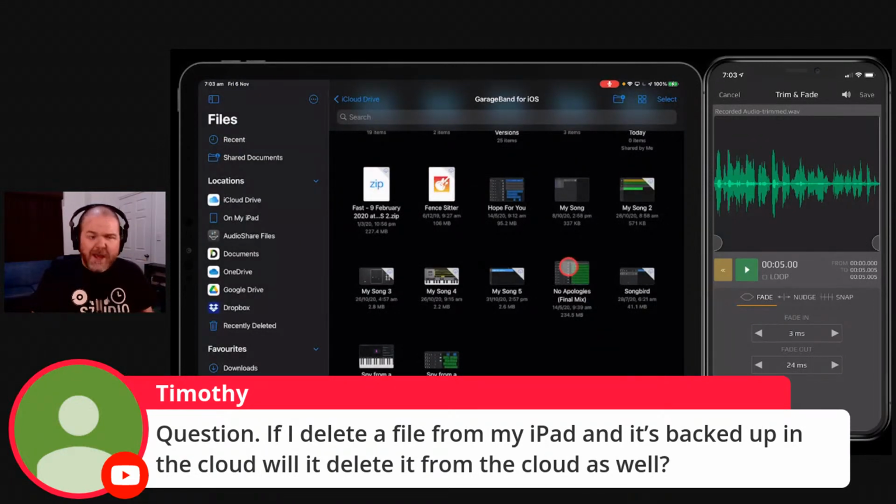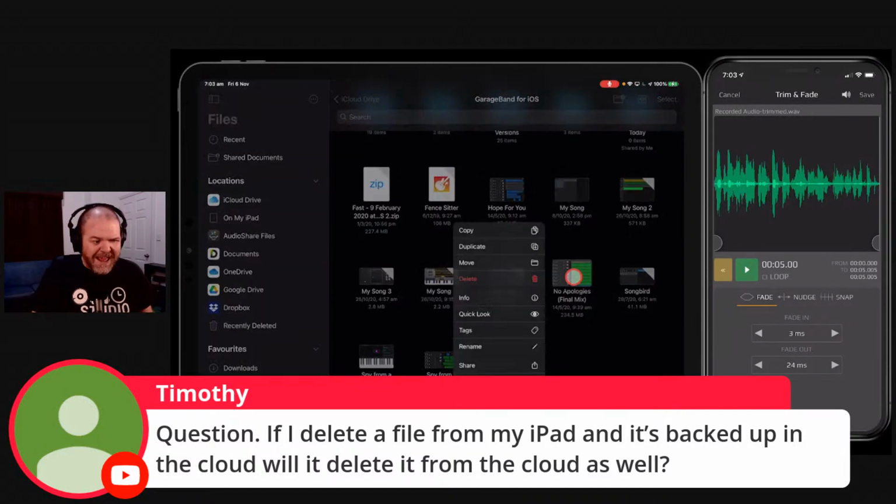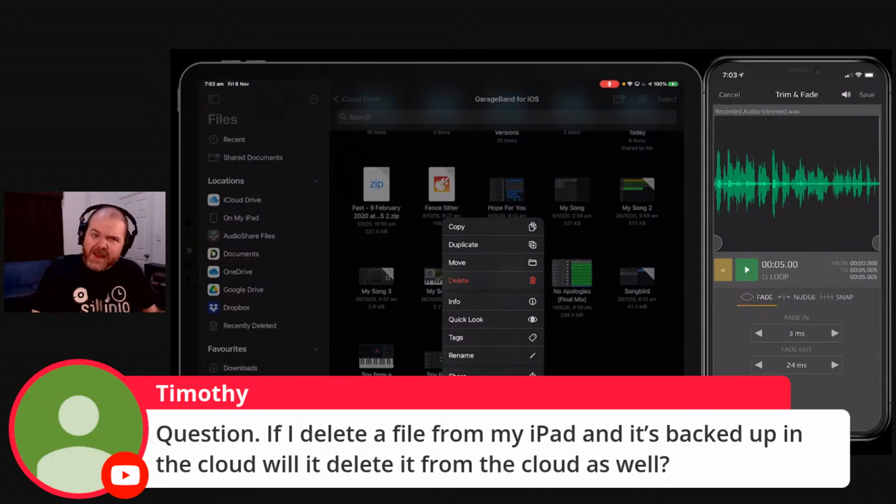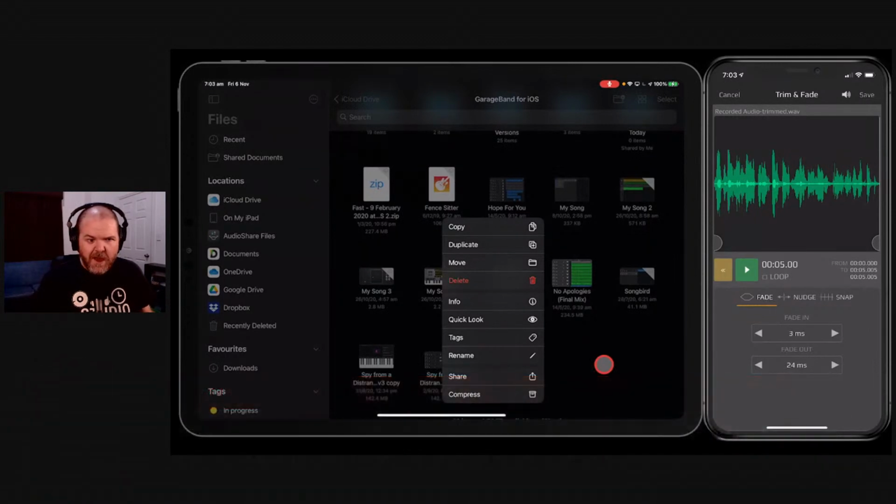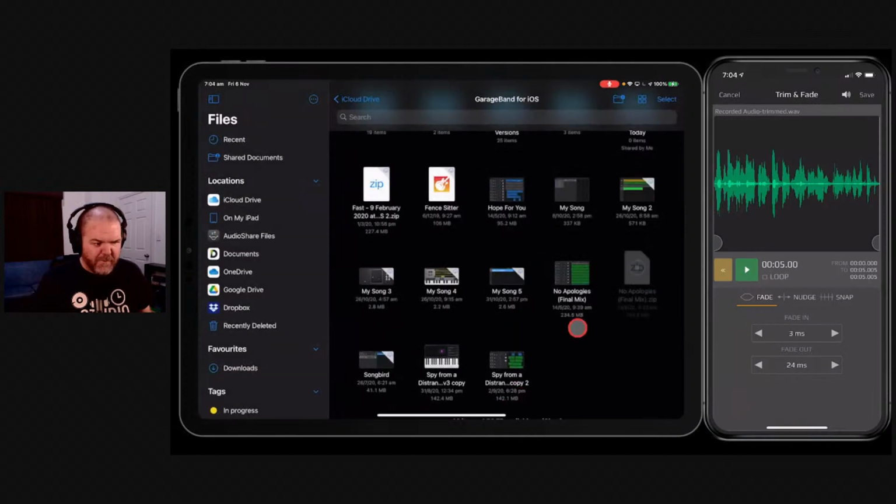But what you can do is, say you've got something that you don't have space for on your drive and you want to store a backup of it, I would tap and hold it, compress it, and then send that over. In fact, let's do a quick test of this while we're here. You can't see that. Let me just remove your question for a sec there, Timothy. So there you go. Down the bottom here, if we compress it, what that's going to do is zip it up. So we've got this No Apologies final mix.zip.